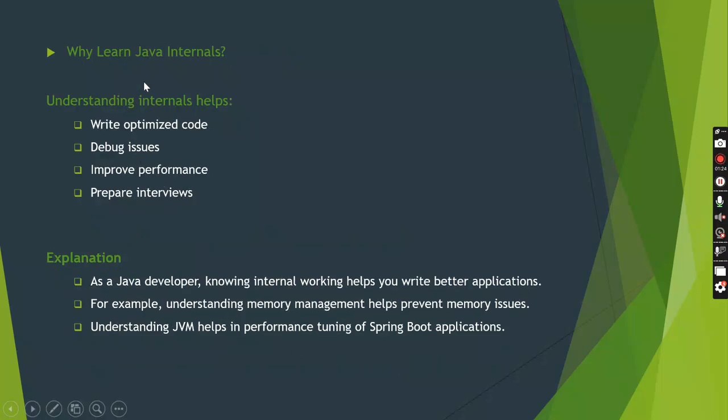Why learn Java internals? Understanding internals helps write optimized code, debug issues, improve performance, and prepare for interviews. As a Java developer, knowing internal working helps you write better applications. For example, understanding memory management helps prevent memory issues. Understanding JVM helps in performance tuning of Spring Boot applications.